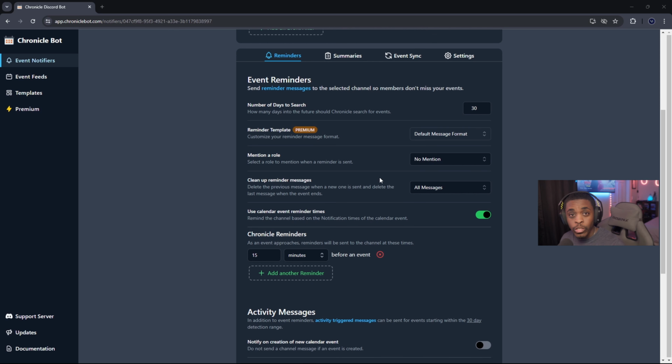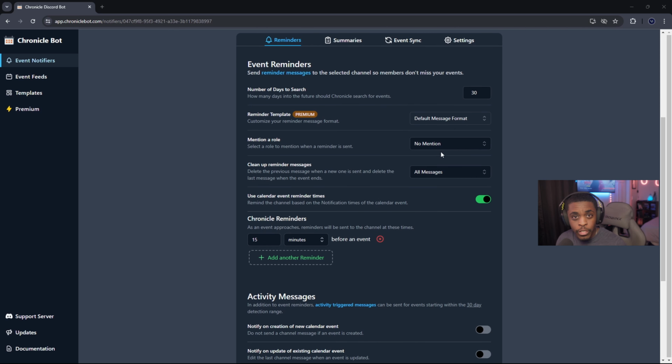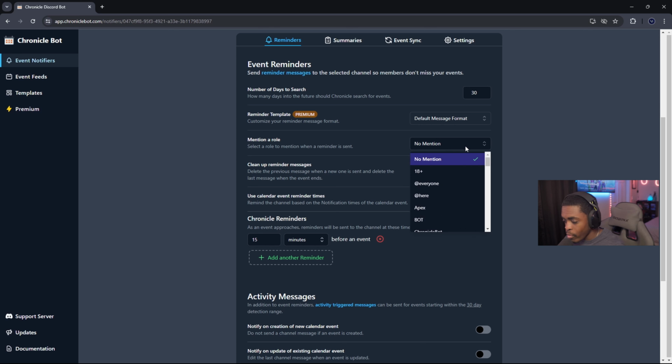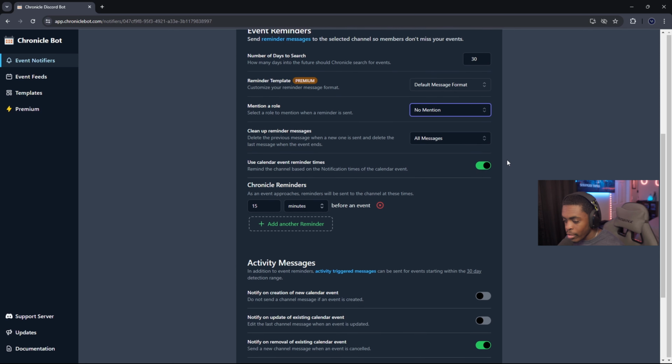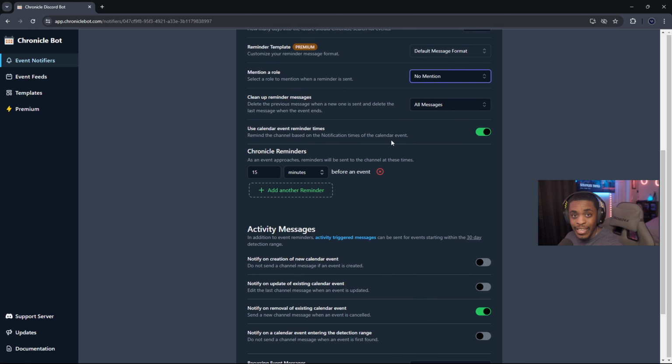Now, as far as the mention roles, I have mine set to no mention because I don't want to ping everybody in my server. But if you want to notify your server of a change or any updates, then by all means, go ahead and click on this drop down menu right here and you have the ability to select it. Now for the cleanup reminder, I have mine set to all messages so that way it doesn't leave behind all of my past schedulings and I can keep everything nice and organized and neat.